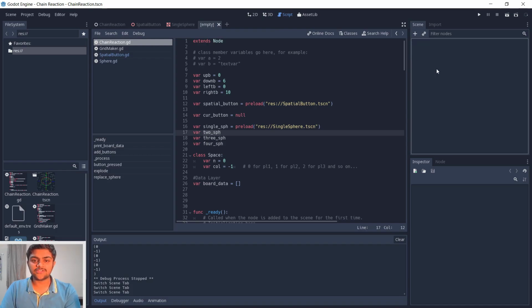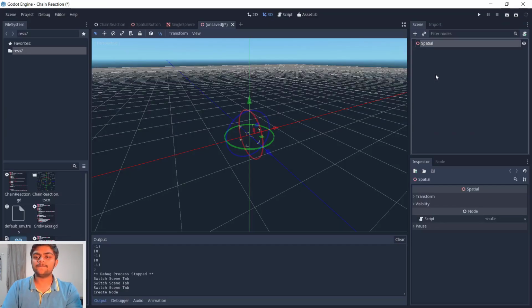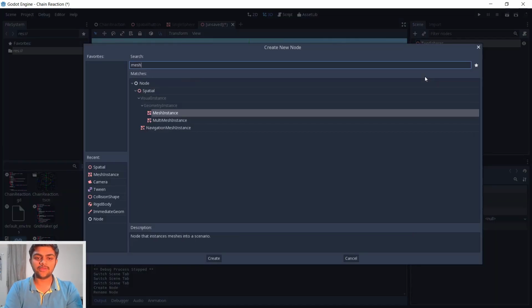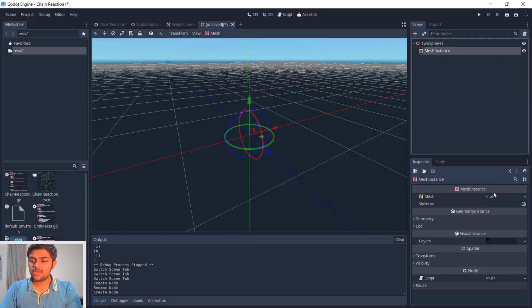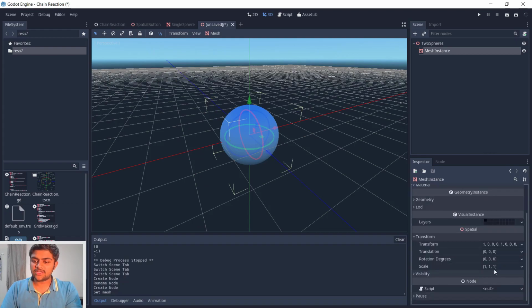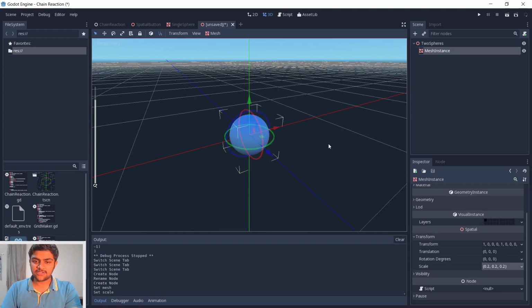Now because it contains two spheres, two mesh instances, I'll just create a new spatial node. I'll call this two spheres. So this will be just a holder for the two spheres. And now I'll add a new mesh instance. And then the same way as we did for the single sphere, I'll select the sphere instance. And again, the scale, I'll set it to 0.2 as I did in the single sphere. So the scale is reduced now.